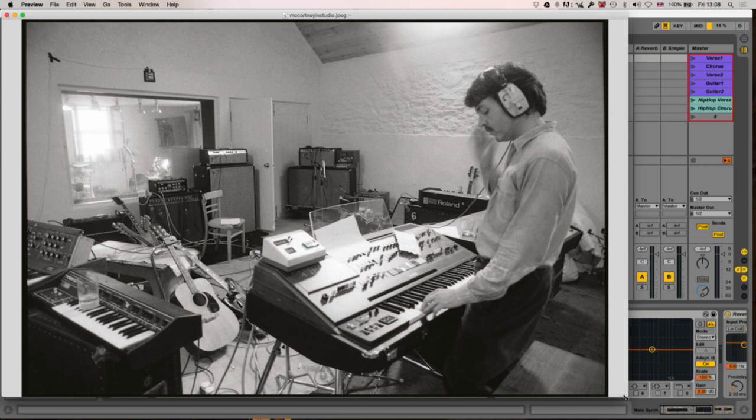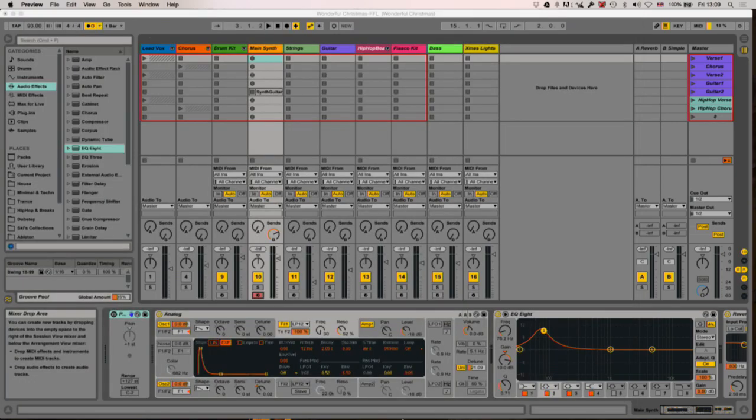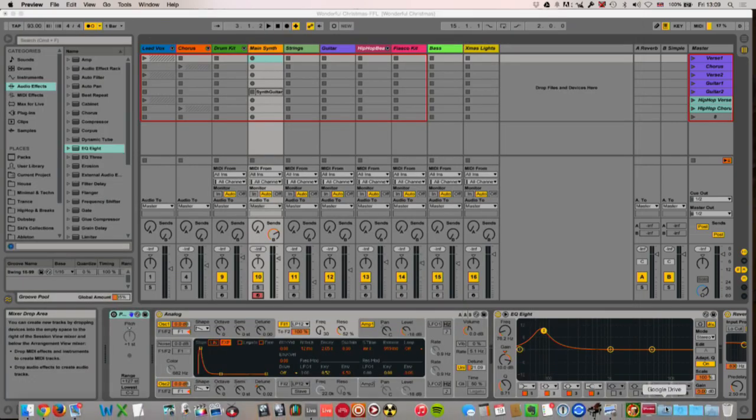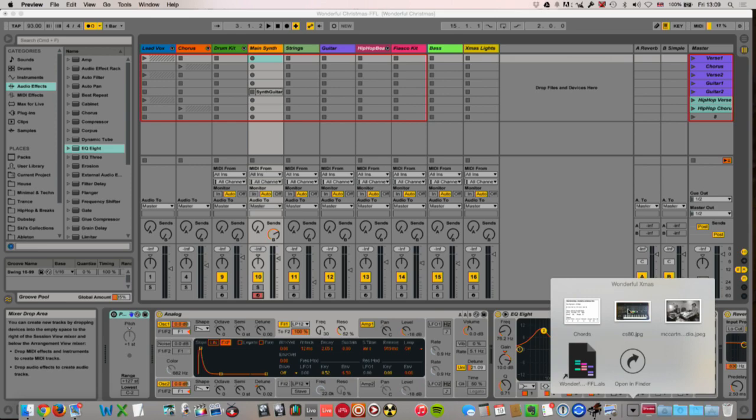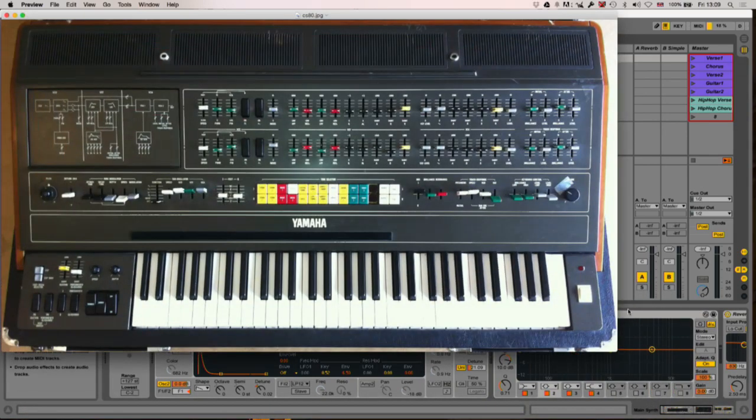I don't know what this other keyboard is. Is that a PPG, do you think? I'm not sure. I can definitely see a Moog there. But anyway, let's just show a picture of the classic CS80. Here we go. There it is. Absolute classic.